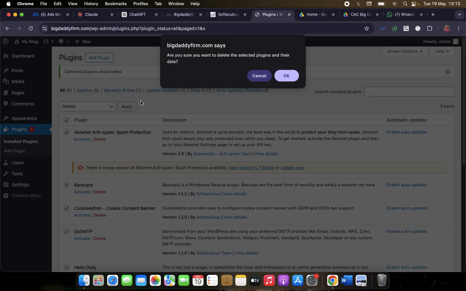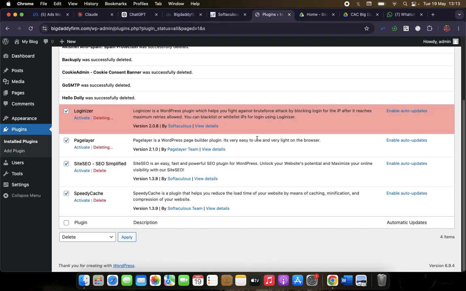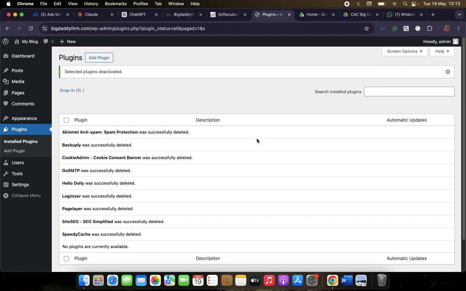Delete, apply. So it's not a big deal. It's not complex. Don't get confused. Just follow me patiently, and also try as much as possible to replicate what I'm doing here.